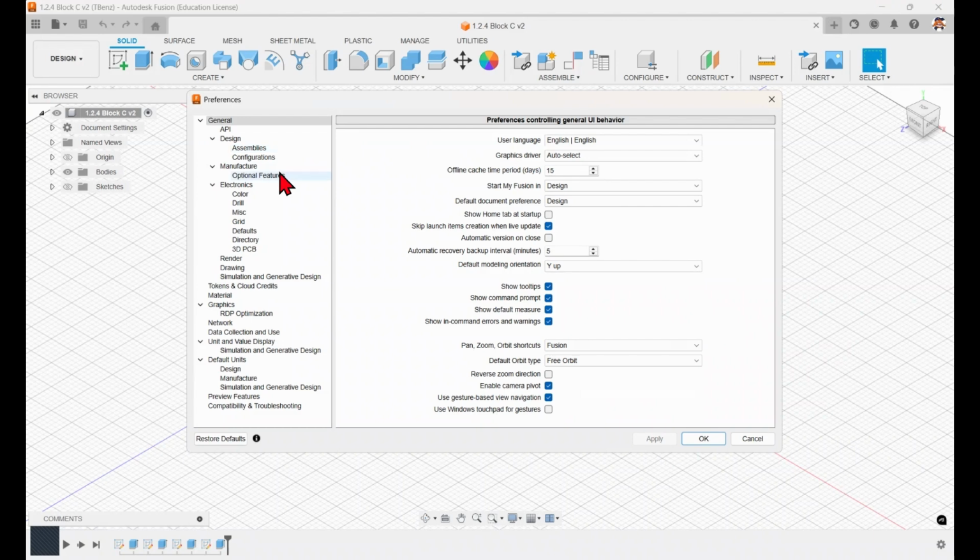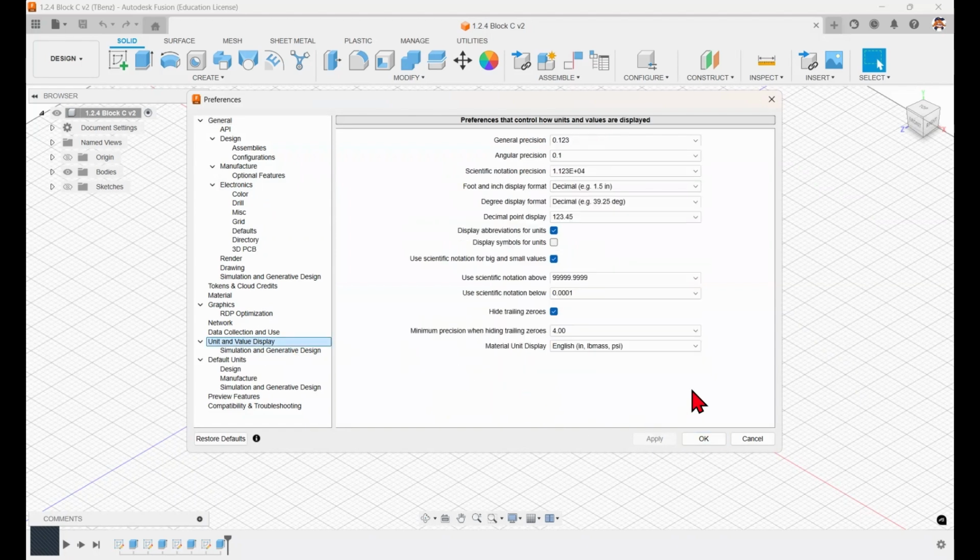And now I'm going to come over here to the side. What I'm going to do is come down to unit and value display, and I'm going to select on that. The thing I need to change the most in this is going to be right down here at the end. I want to make sure that I am in English: inches, pound, and PSI. All right, so you want to make sure you hit that. Mine was already selected. I'm going to hit apply.